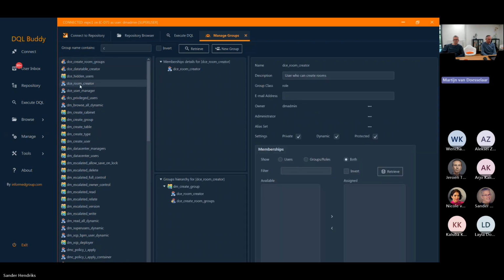The top one gives you the memberships of the group that you've selected, and the bottom one gives you the group hierarchy. So it shows which are the super and subgroups of the group that you have selected. Also, if you select a group on the right, you get the screen that enables you to change the information of the group, or to add or remove users or groups from the group.